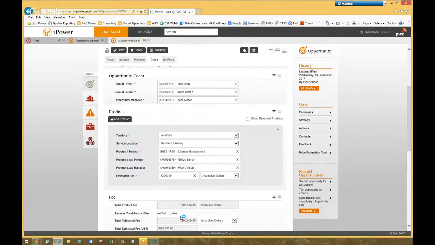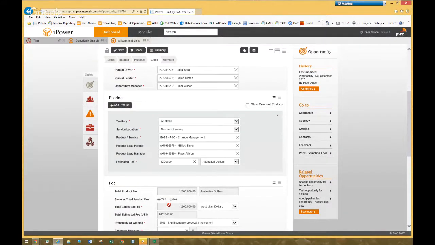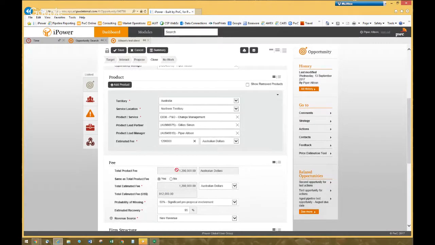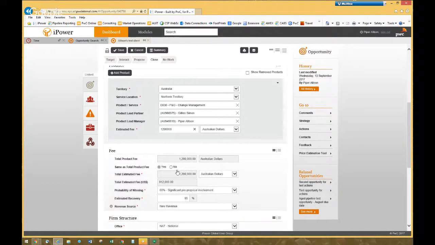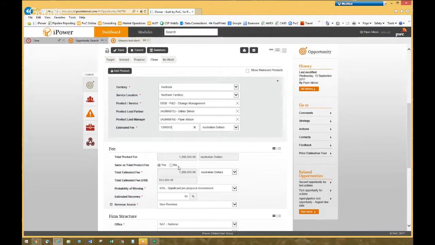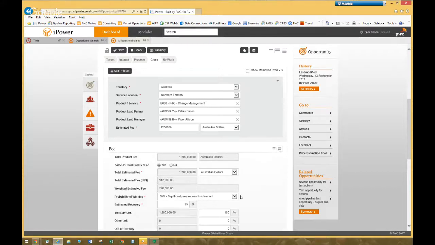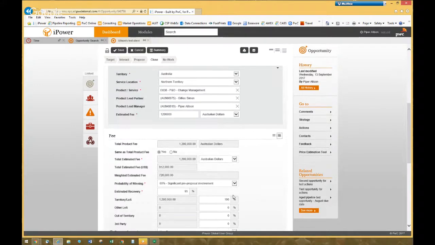There's an added element of fees that you can tell us about the fee that you've selected. So I've put in here $1.2 million. And as you can see, this fee section is just summarizing what I've put in the product. You don't actually enter information here. But if you expand this section out, you can tell us a little bit more about this $1.2 million.